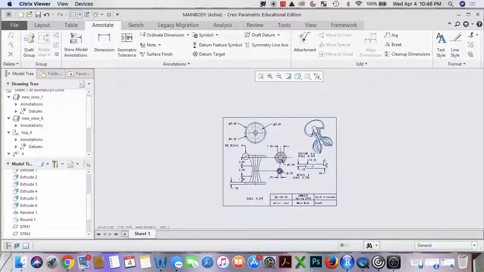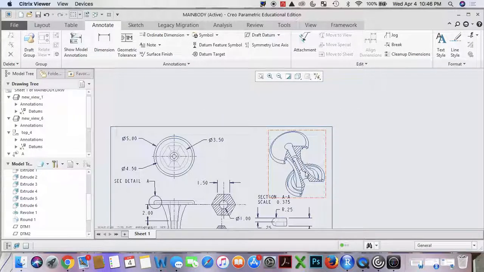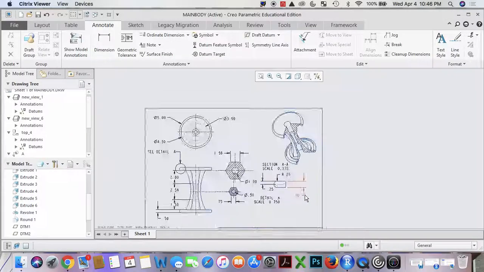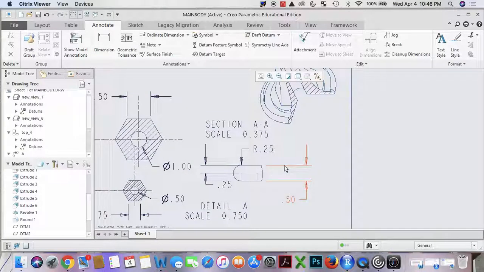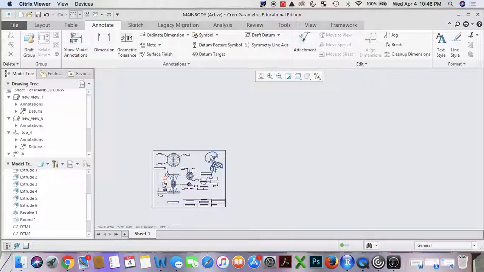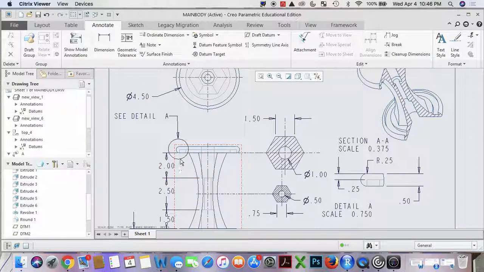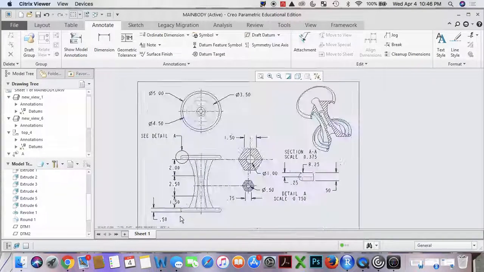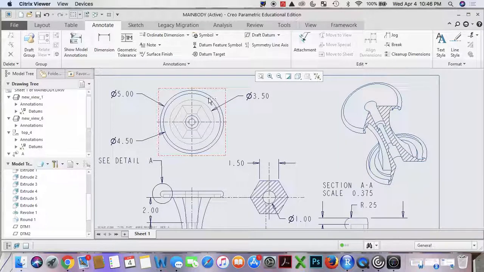So we are set. We have our cross section. We have our detail view with our 0.25, 0.5, 0.25 scale. We have our two revolve views right here. And we have our main body, 2 inches, 2.5 inches, 1.5 inches, and 0.5 inches. And up top we have 5, 4.5, and 3.5.